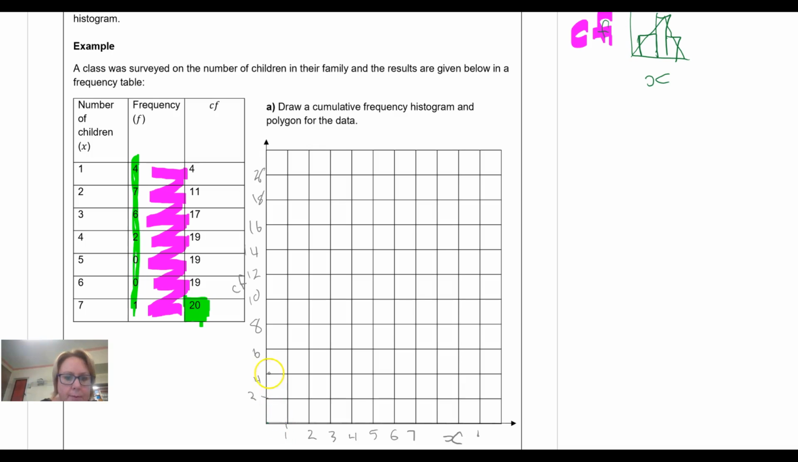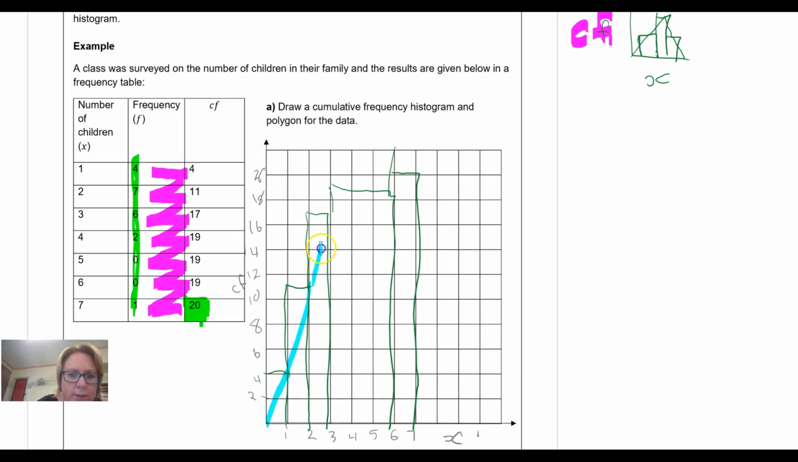So we'll go up 4. And then we go up to 11. Yours will obviously be better than mine. Up to 17. Up to 19, and I sit on 19 for 3, and then up to 20. Oops, there's 20 there. Sorry, it's terrible. And then the polygon, I draw across to the corners, and that's also called an ogive. Actually, it goes there and then across like that, and up.